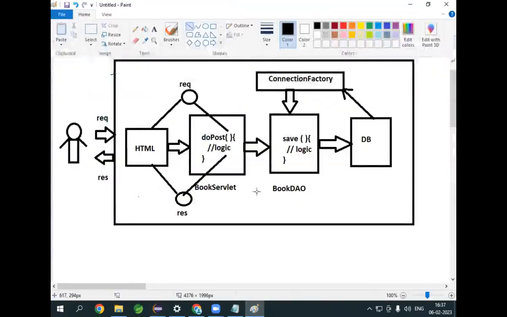Then I need to start the development. Always, guys, remember that development we need to start from back to front. First, we don't create the HTML pages. Always we will come from the database. First, we need to create the table.